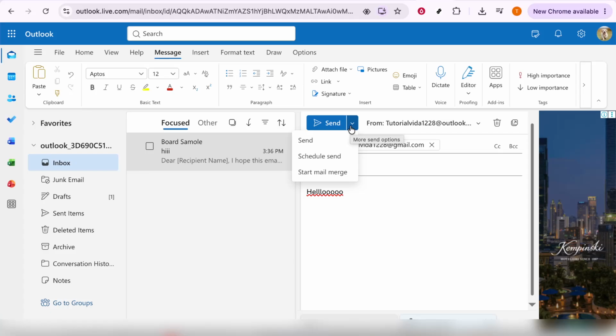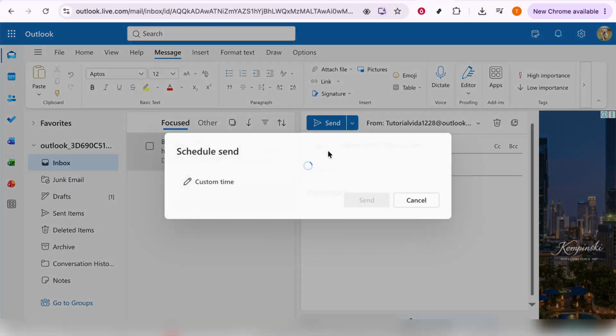Once you have the basic details in place, you can start typing your email in the body text area. You have the option to format your text, add bullet points, and even attach files if necessary. Whatever it is that makes your message complete and professional.